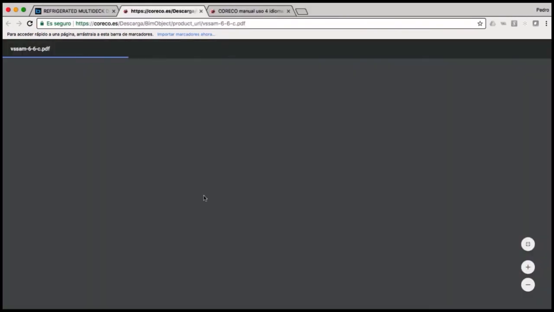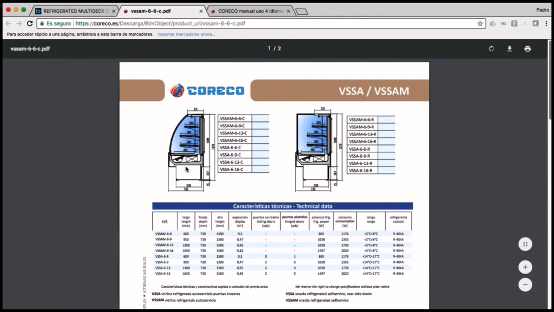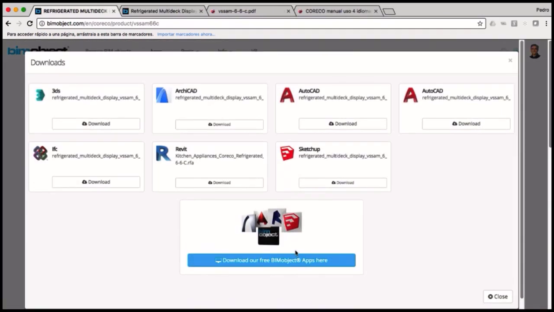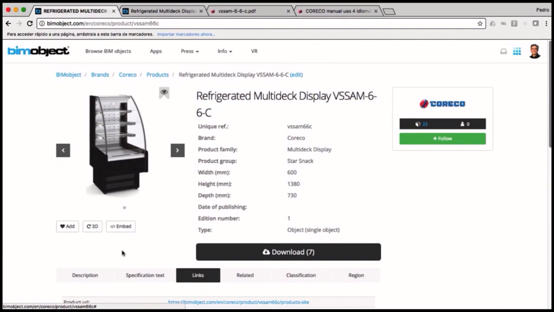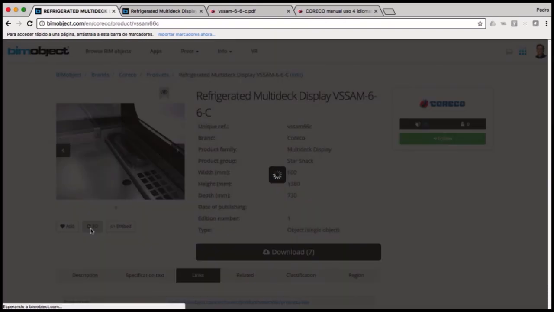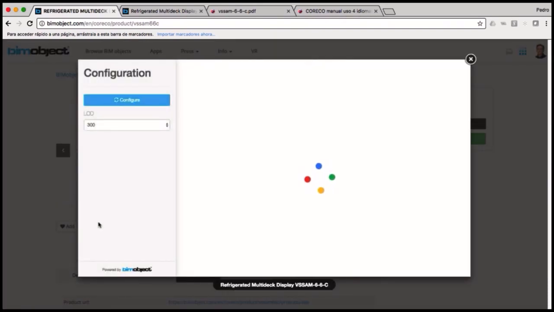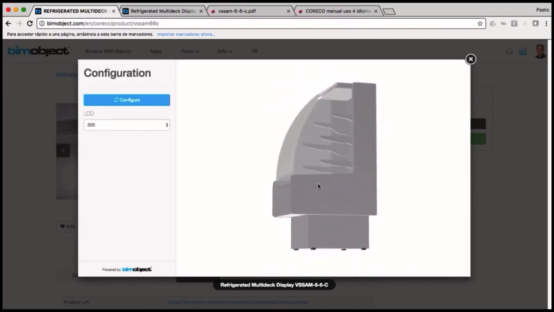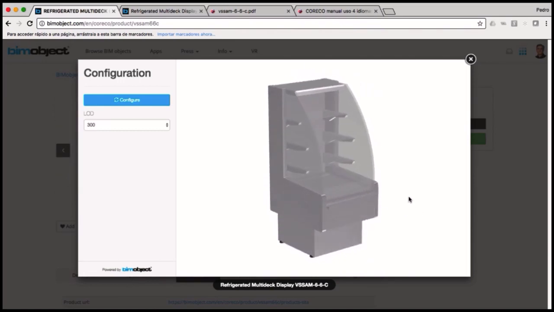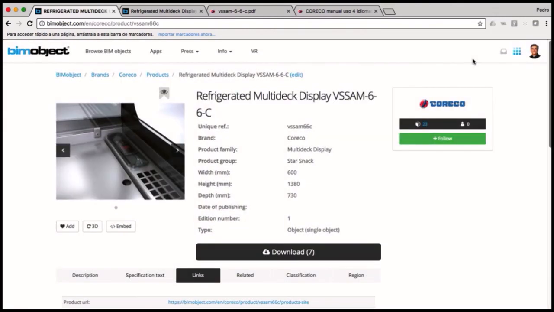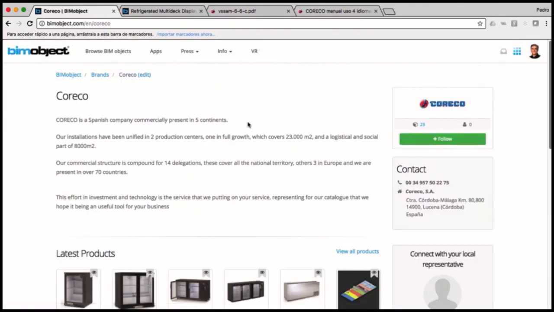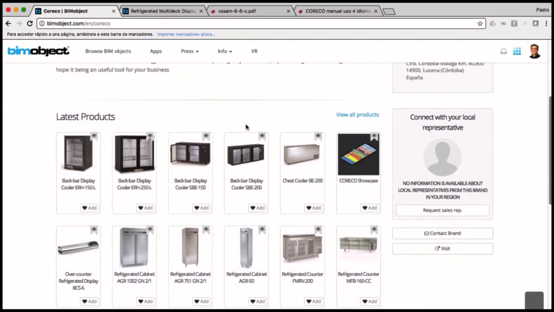When we click the Download button, we see this object is available in 3ds, ArchiCAD, 2D and 3D AutoCAD, IFC, Revit and SketchUp. A preview of the file is available by clicking the 3D button, where you can access the 3D configurator and have an accurate idea of the content you're downloading. General information about this manufacturer can be found by clicking its logo.